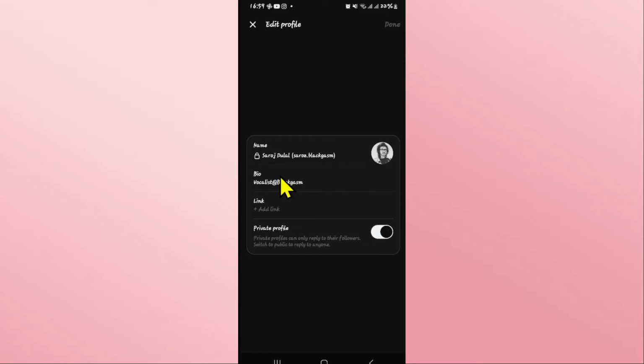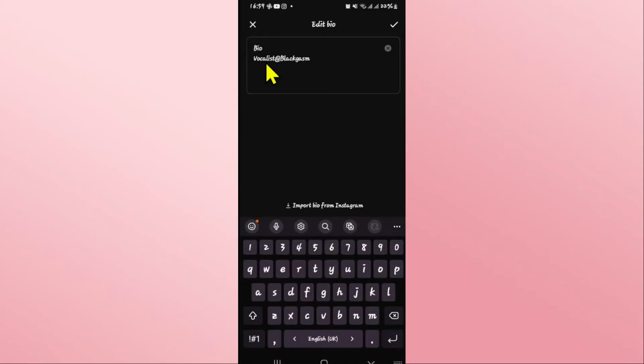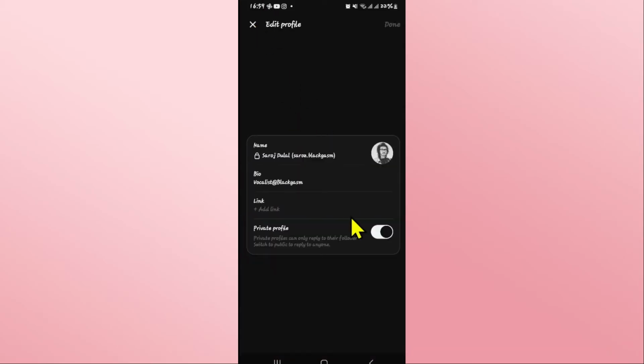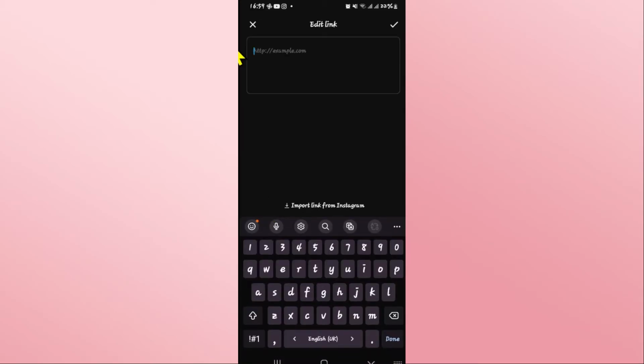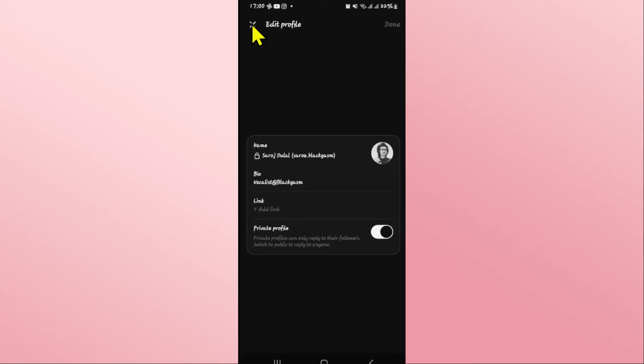You can tap on the bio section and you will be able to edit your bio by typing in whatever you wish for your bio. You can also tap on import bio from Instagram, and this will import your bio from your Instagram right away. Tap on add link if you wish to add any link to your profile, which will redirect the visitors to your profile into this link or page.